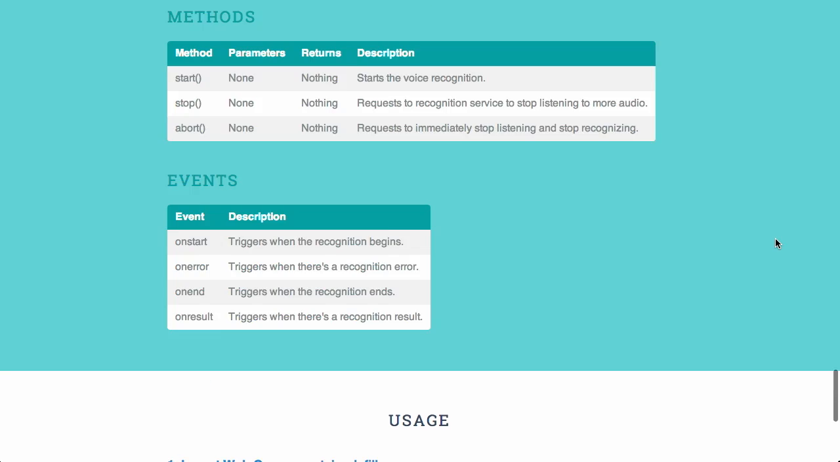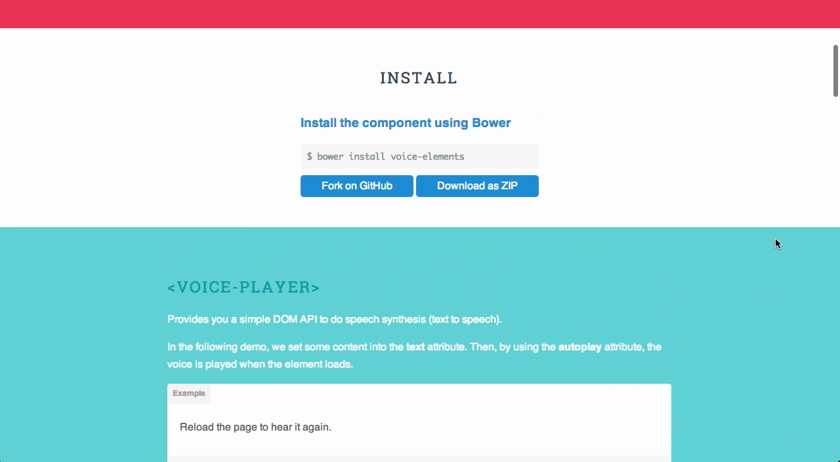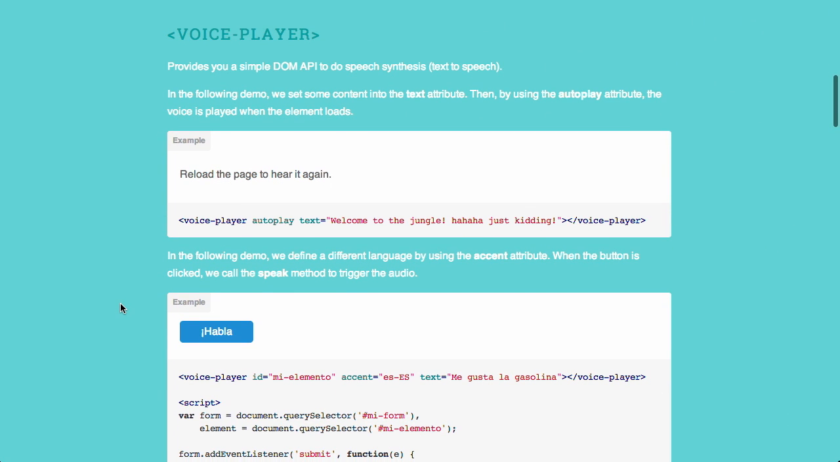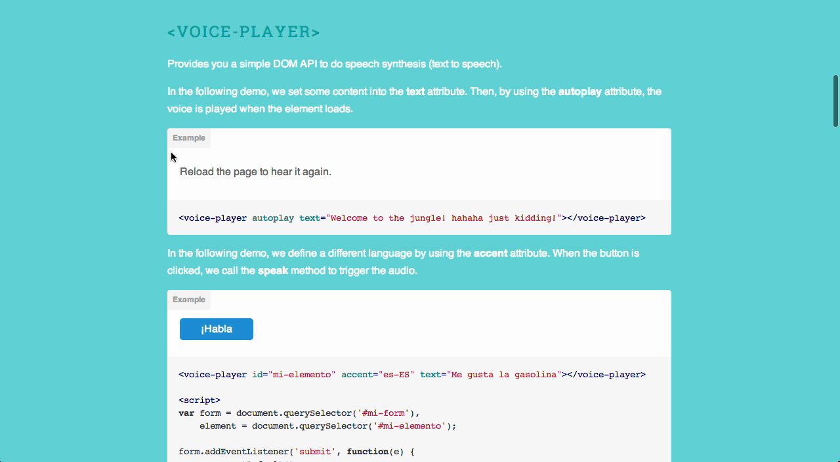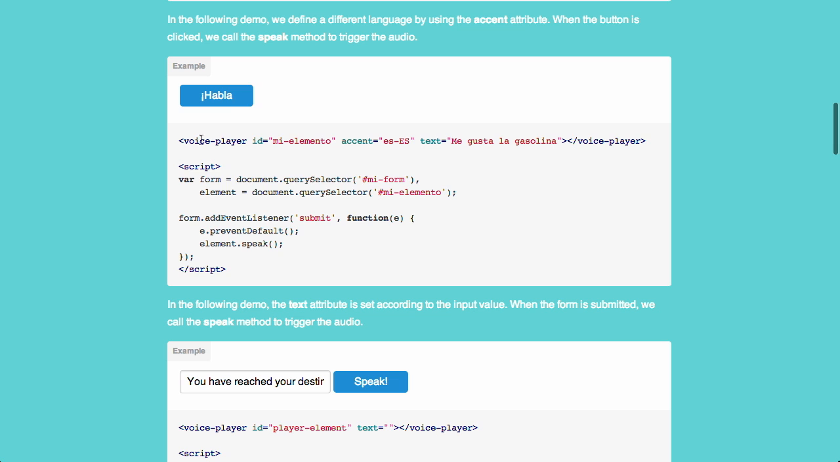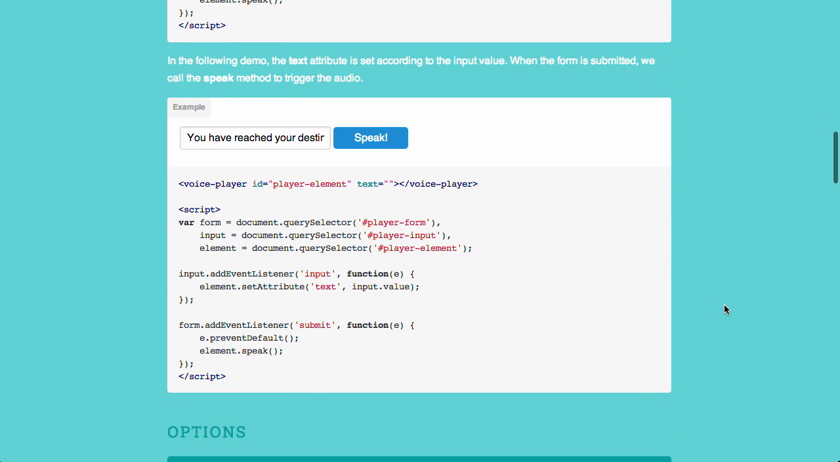Those are web components. So if I scroll back up here, you can see that there is a voice player actually on this page, and it read the text that we have here. And right here, there's another demo that uses JavaScript and attaches an event listener. So when you click this button, it will actually talk in Spanish. So that's pretty cool. And then down here, you can actually type in your own text and make it speak.